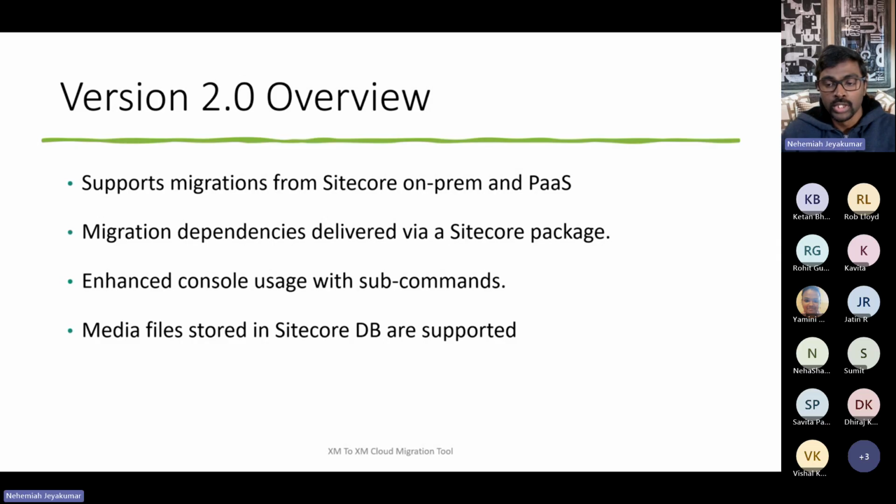For this version, the dependency that you need to install in your current Sitecore instance has been simplified a lot. It is provided as a simple Sitecore package, and the tool has also been extended with some additional subcommands for the CLI. The CLI is used for automation, and in case you want to automate the migration, the CLI is a very helpful way.